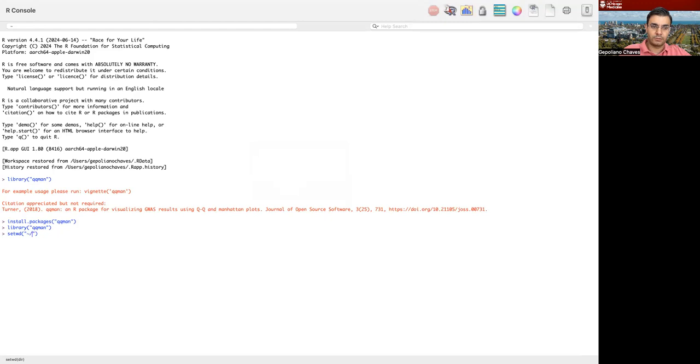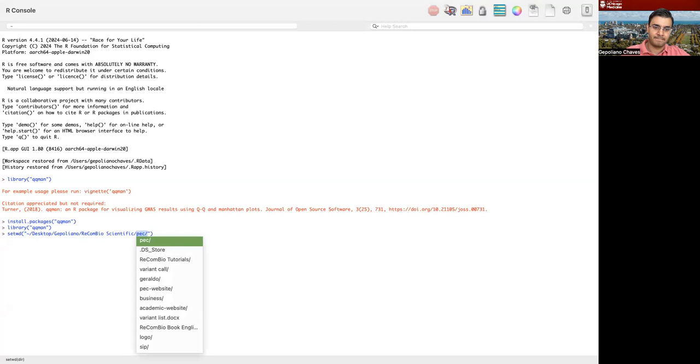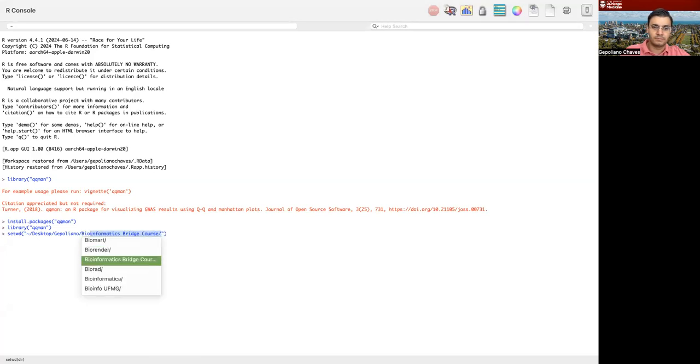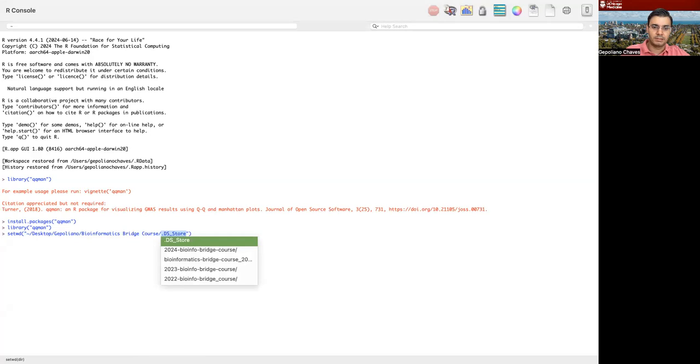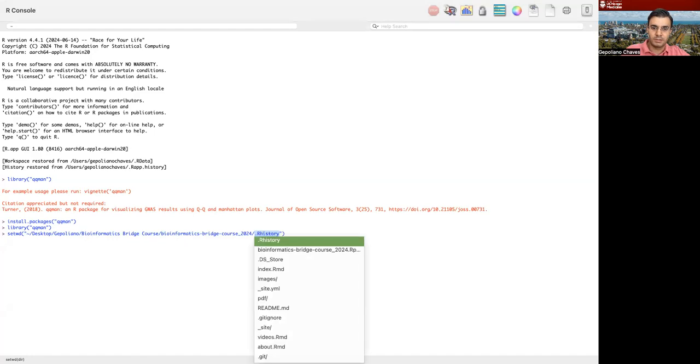So my chromosome 4 data should be on my desktop. And then there is a folder there called Gipoliano. I need to go to a folder called Recombio Scientific. And then there, no, actually, that's not where I want to go. I want to go to the bioinformatics bridge course. And then it's 2024. It so happens that I have two, but it should be this one here.